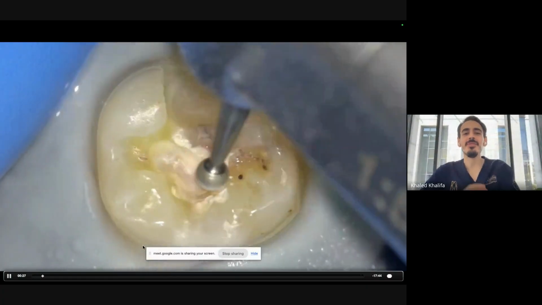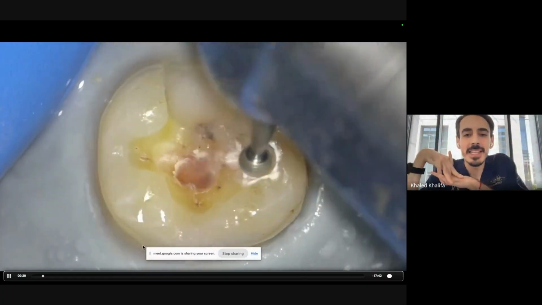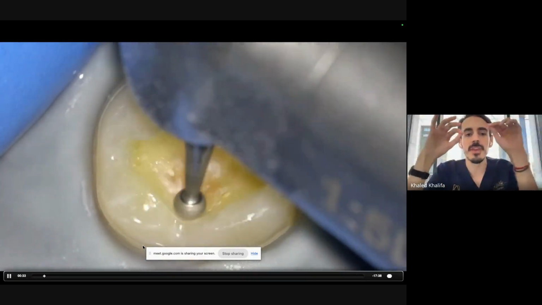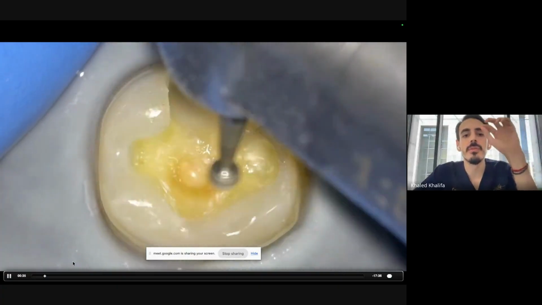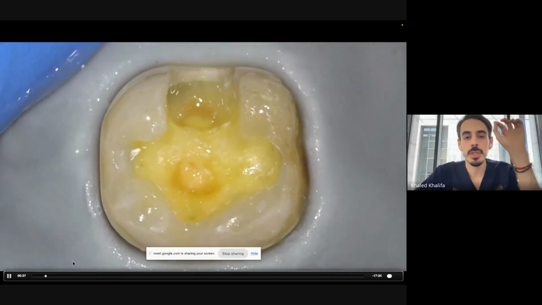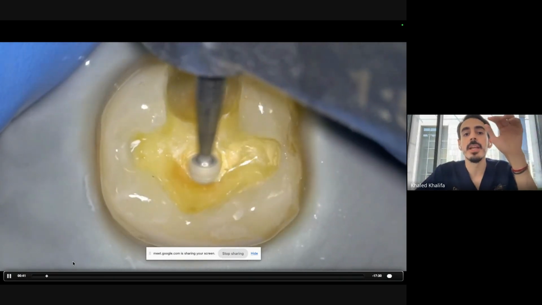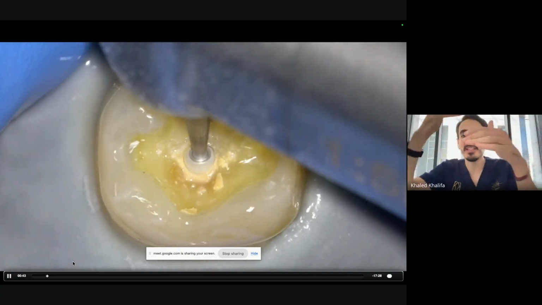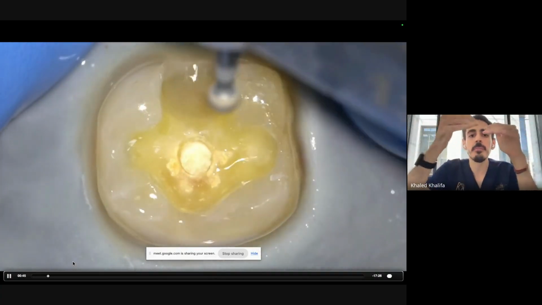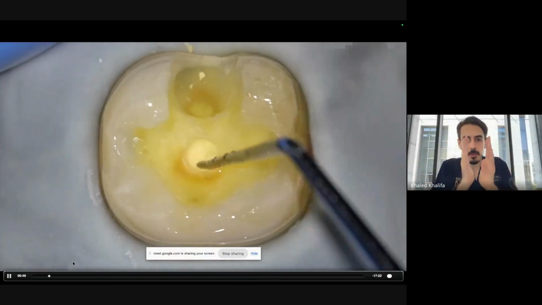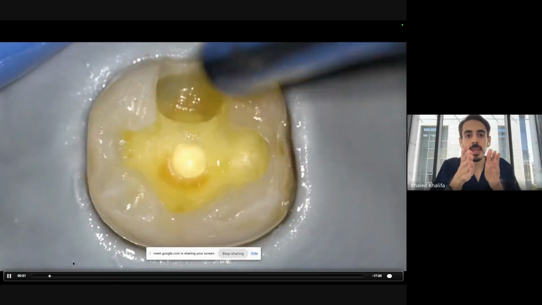Okay. The first step is to completely remove all caries. You have to clean the tooth very, very well. We're not doing any partial caries removal. Even in this case, we had exposure from the buccal side, but I'm gonna do my access from the center of the tooth. This way, I'm gonna have control over everything.